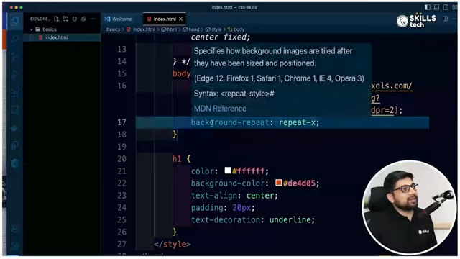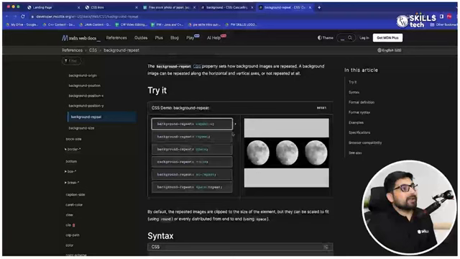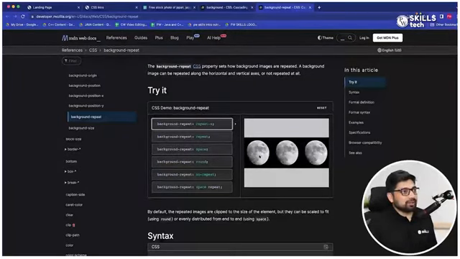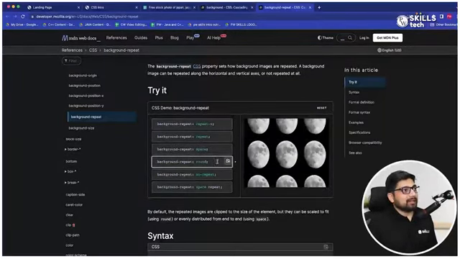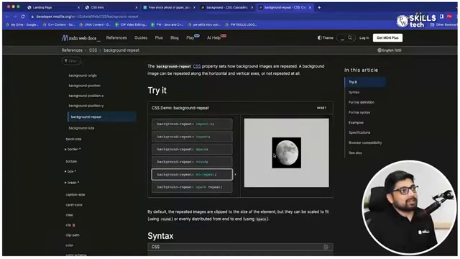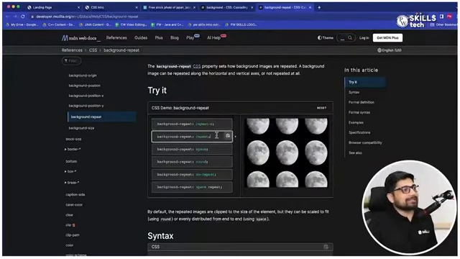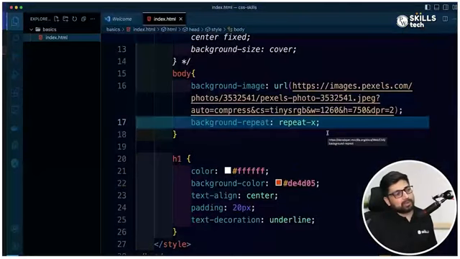You can actually go ahead and hover over it, use the MDN reference to check out how it looks. So if I go ahead and say background repeat X, this repeats. So this moon is the only image, and you can go ahead and choose round, space, repeat, no repeat. So this is the original image. When you say repeat X, it repeats it. If I say repeat, then it repeats it everywhere on the X and Y axis. So you can choose what you really want to do.